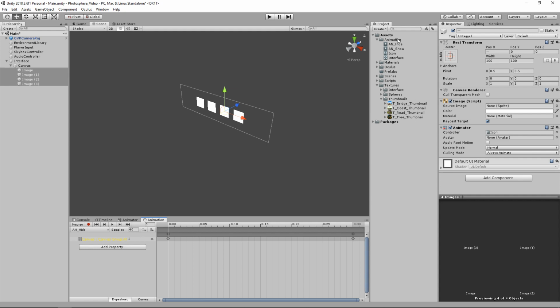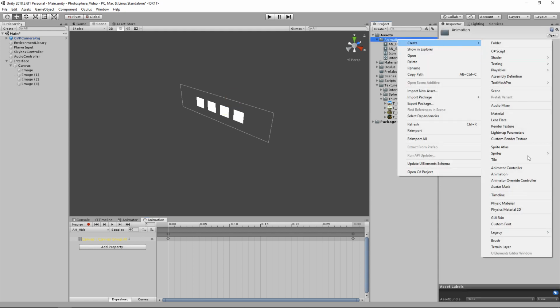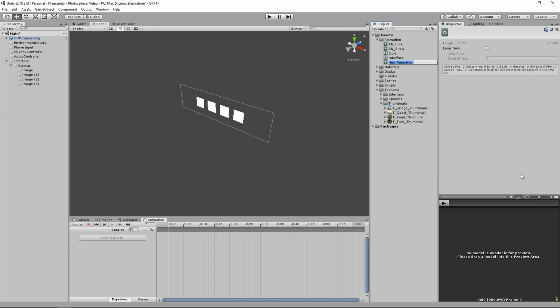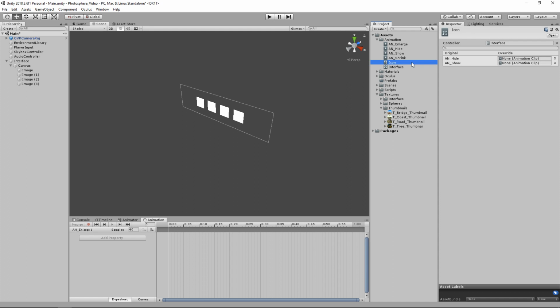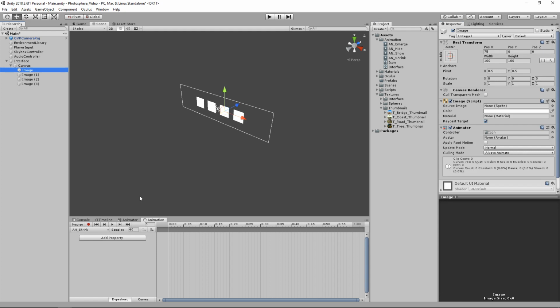So let's go to our animation folder. We'll right click and we'll create an animation, and we'll just call this an_enlarge, and we'll just duplicate that and we'll call it shrink. Cool, now let's click on our icon controller, and when we want it to hide, the equivalent of that will be for it to shrink, and for show, obviously it'll be enlarge. Now let's click on one of our images again and we'll see what we get. And now instead of those default animations we get from our interface, we have our shrink and our enlarge.